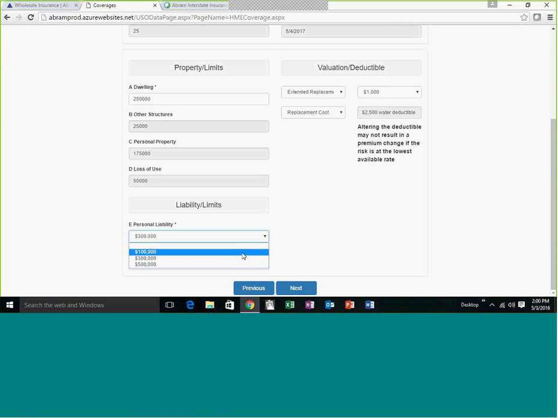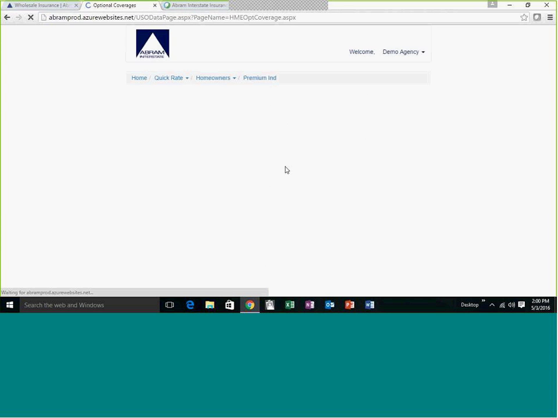Here you can change your liability limit, from 1 to 500,000, and from 1 to 5,000 as well. Go to the next screen.